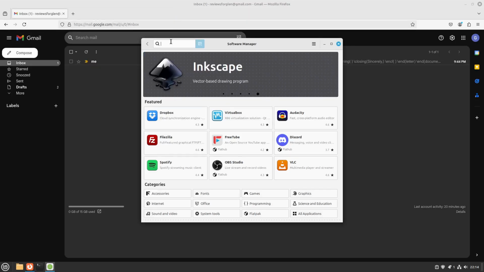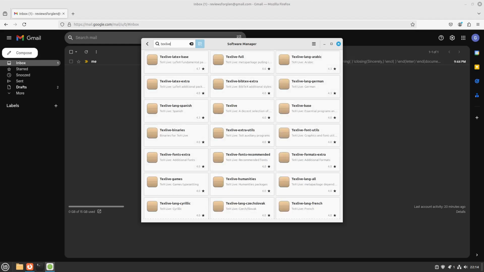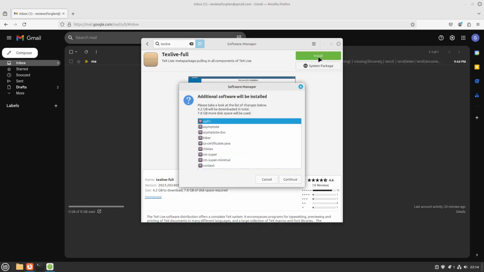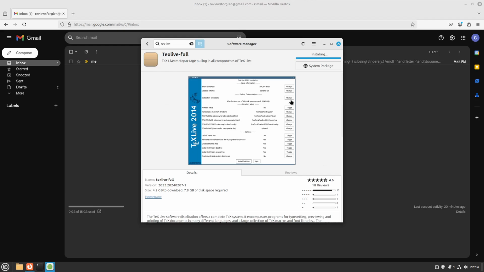The first thing that we're going to try to find to make your letter writing so much easier is TeX Live. We're just going to click on TeX Live. Then we're going to wait. And then we're going to click Install. And then we click Continue. And then we put in our handy dandy super secure password. Totally not Glenn.